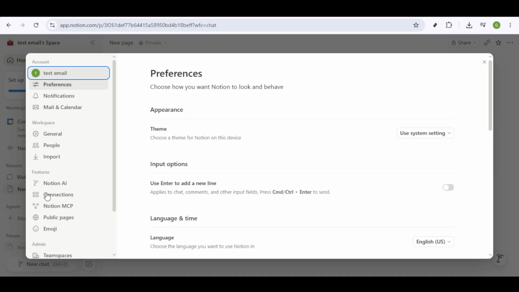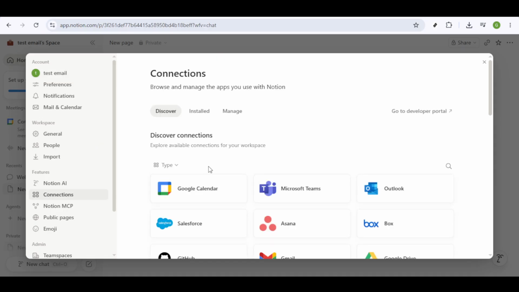Once in the settings, navigate to Connections. Connections are the backbone of any integration process, serving as the bridge between your Notion account and the other tools you wish to integrate. This step is crucial as it allows you access to the diverse range of apps that can be linked to streamline your workflow.